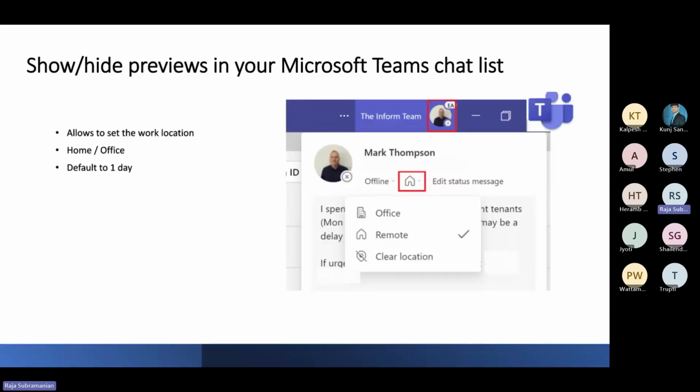And then the third one is this work location setup. So now, for example, after COVID, we are all sort of working hybrid, a couple of days in office, a couple of days at home, and others may not know whether we are here in office today or working from home or some other place.